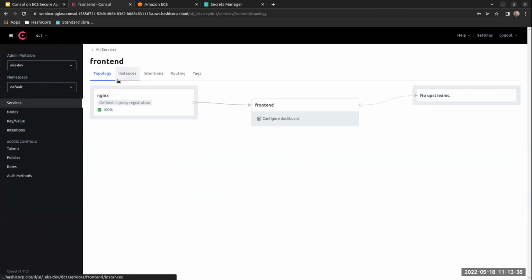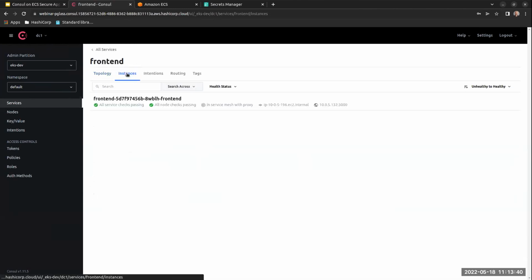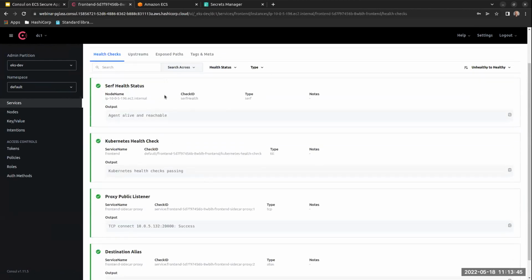So if I click on this front-end service, I can go into the instances and see that my front-end service instance is running and all the health checks are passing.